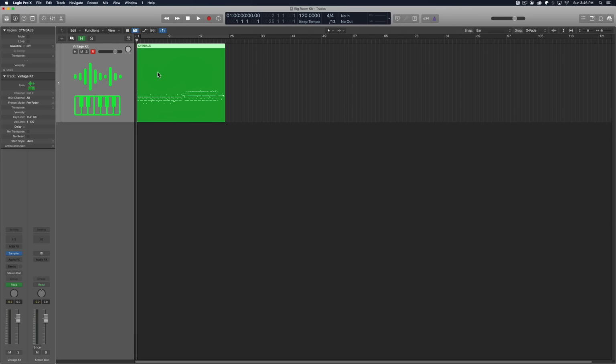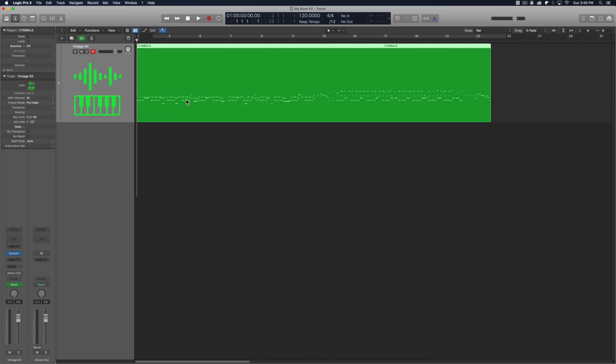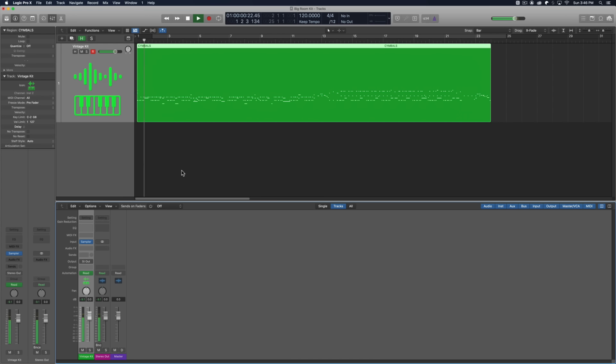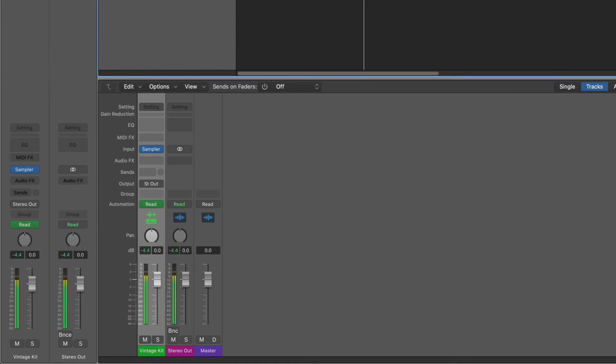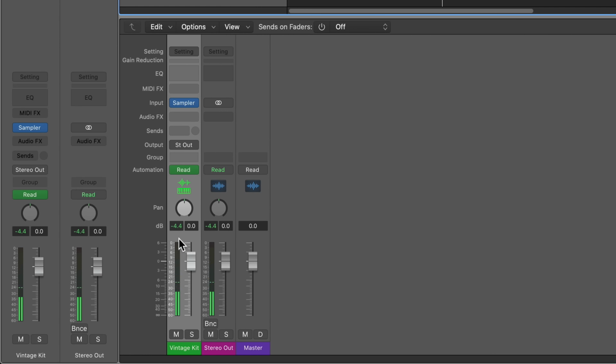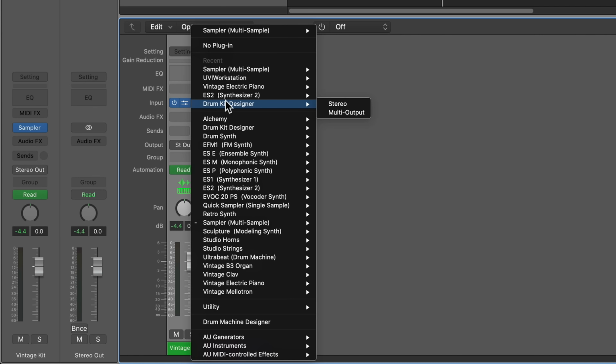And right now, if I were to play back my MIDI region here, it'd play back just fine. But the problem is all the audio is coming off of one channel strip. So if you want to mix the drum kit like a real multi-track drum kit, you'll have to load Sampler in multi-output mode.